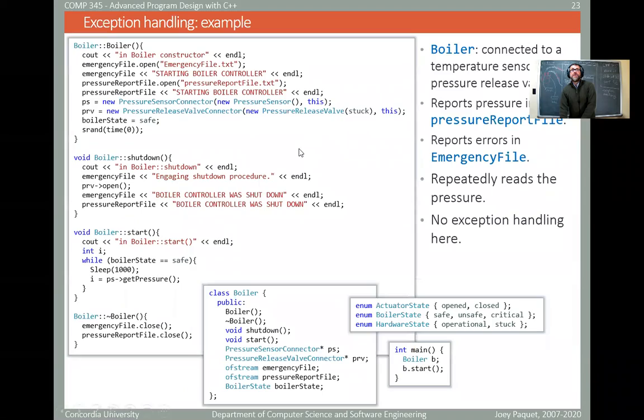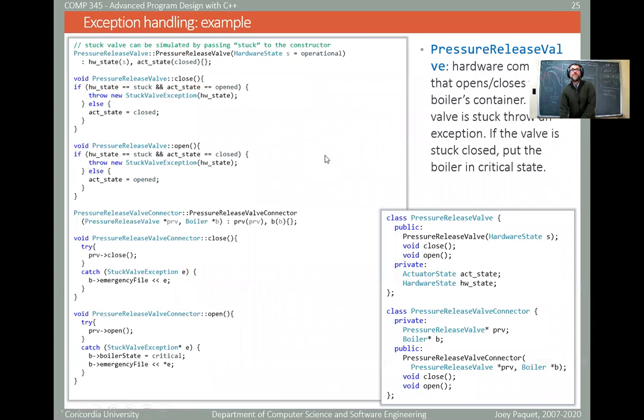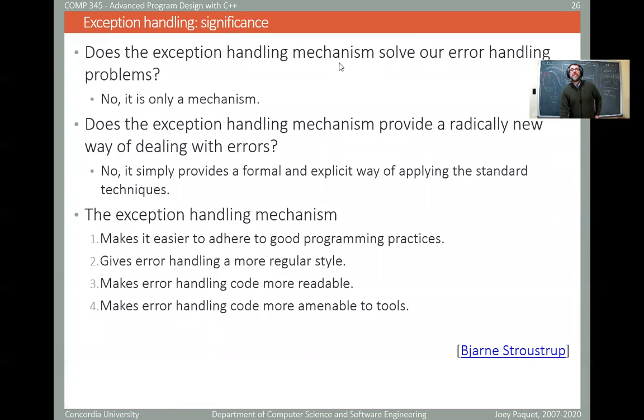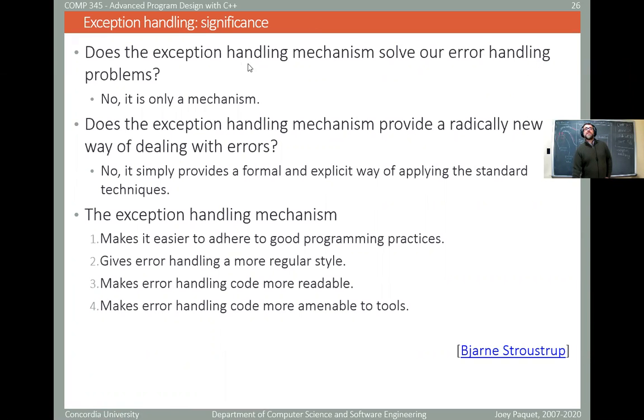Okay, so let's go to the conclusion of this exception handling lecture. These are the words of Bjarne Stroustrup himself that I took from an interview over the internet, which I found very interesting. The interviewer asked questions such as, does the exception handling mechanism solve your problems? His answer was no, it does not solve problems. It's just a tool that you use to help you solve problems.